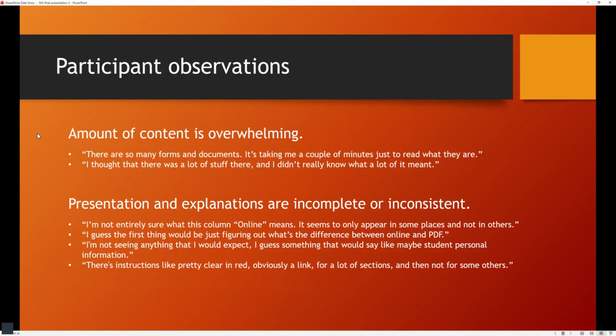Some observations from the participants. They felt that the amount of content on the page was overwhelming. "There are so many forms and documents, it's taking me a couple of minutes just to read what they are." They felt that the presentation and explanations were incomplete or inconsistent.